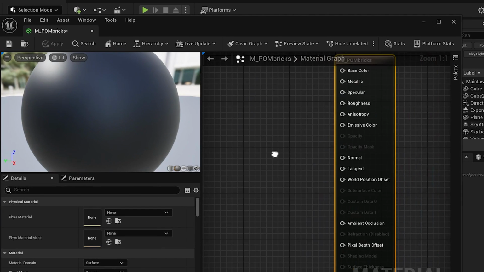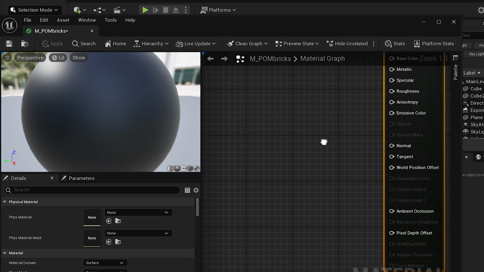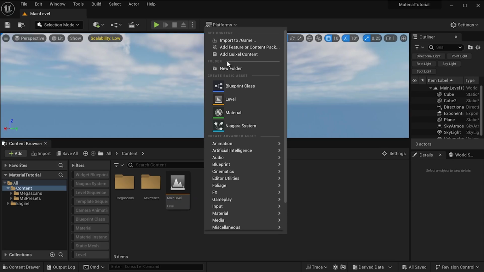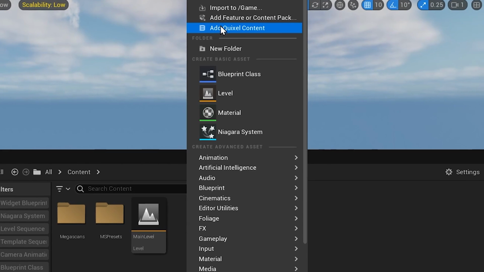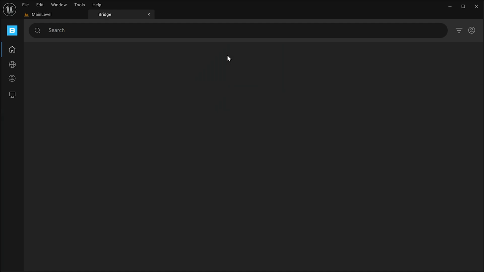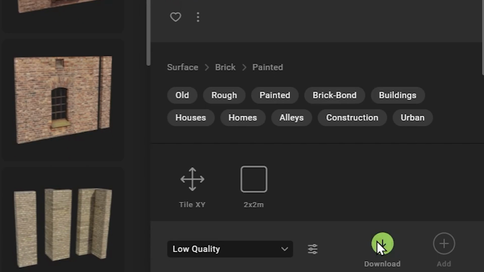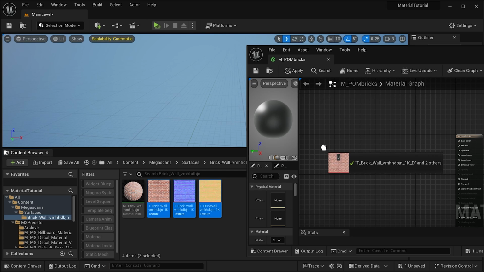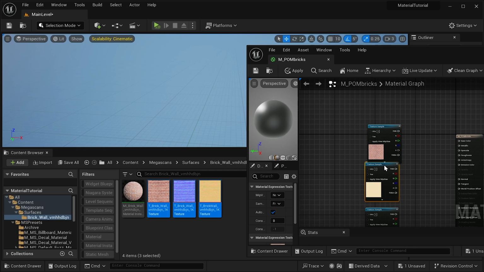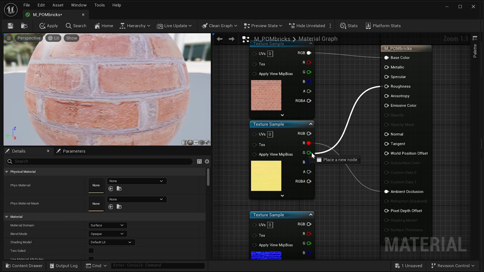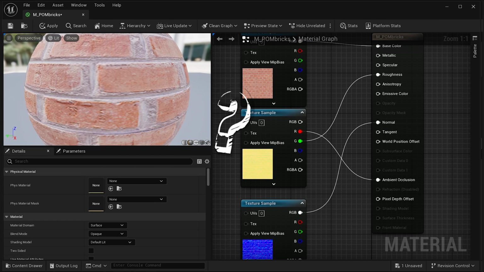We can make our own textures, but our main subject of this video lesson is POM. So let's press the right mouse button in the content browser and pick Quixel content. Find a brick material. In my case, it's brick wall. Download it. Move all these textures to the material graph by pressing the left mouse button and connect them just like I did. So what's the difference between them?